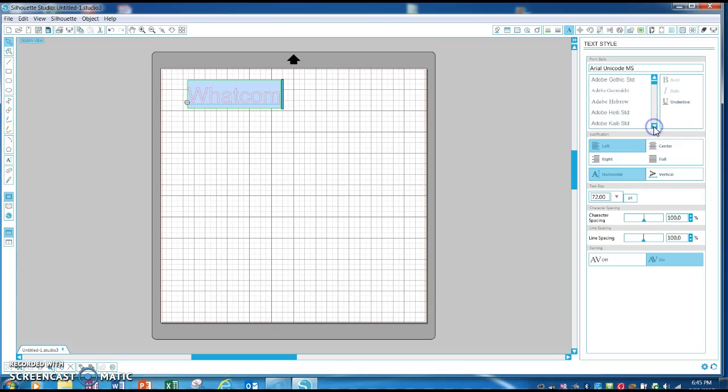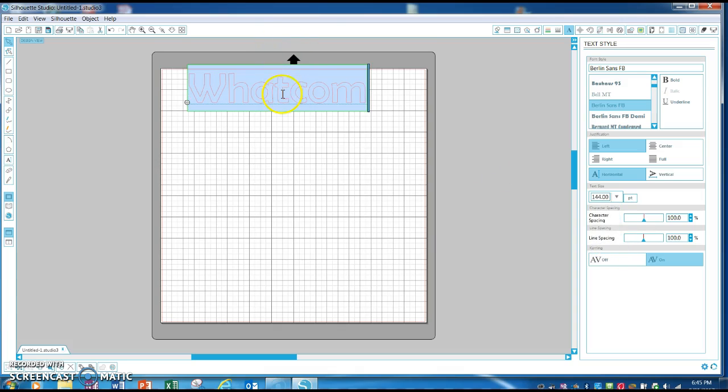You want to keep in mind if it has a lot of tiny details, sometimes it's harder for it to cut out from the vinyl cutter. So I like to choose something that's a little bit rounded, not too much tiny detail. So I'm going to try this Berlin. You can also change the size on here. Right now it's set to 72. I could make it a lot smaller. I could make it a lot larger.